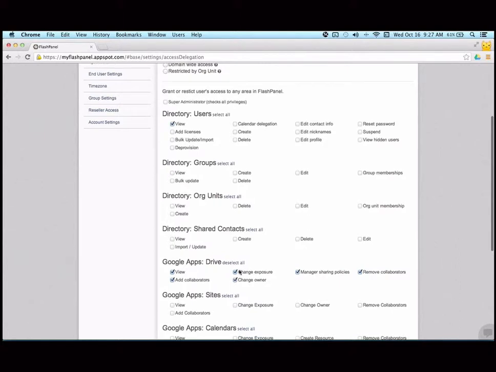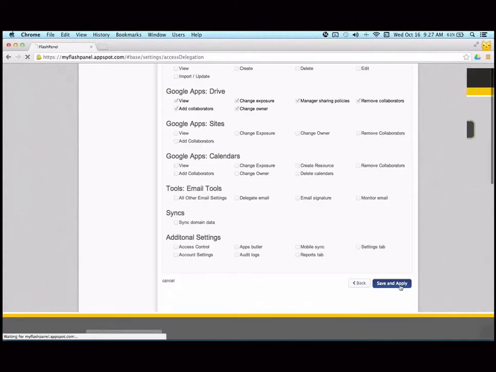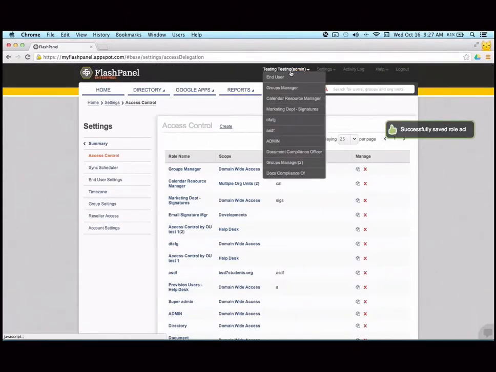So we would continue here. One more save and apply. And we have now been created as the Docs compliance officer. And here it is right away for me to go into.